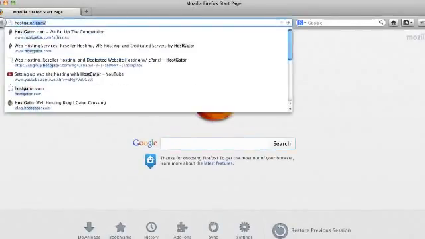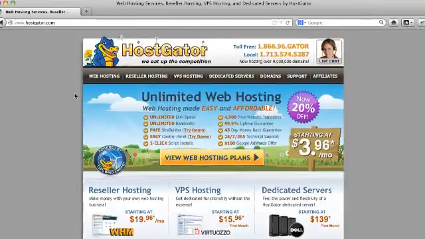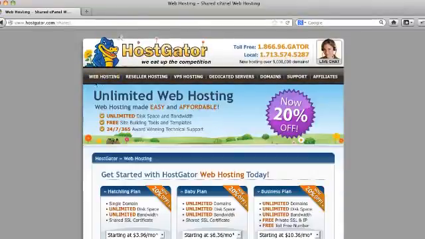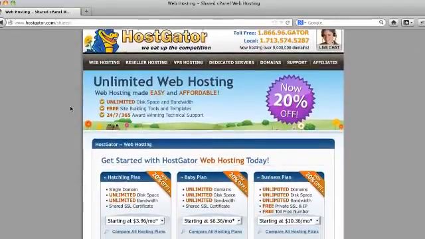I like to go to HostGator for this, and if you just go to www.hostgator.com, we can click on the web hosting tab in the menu. And HostGator offers a lot of different web hosting plans.